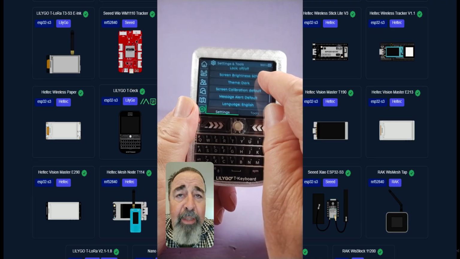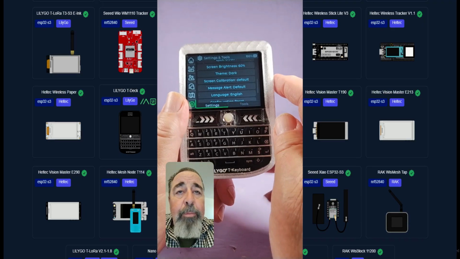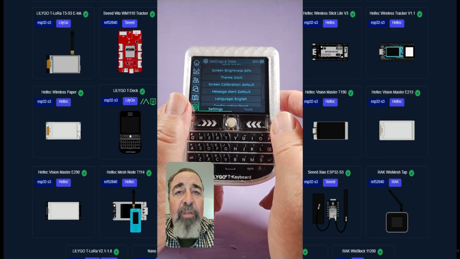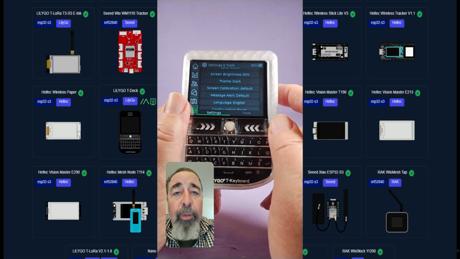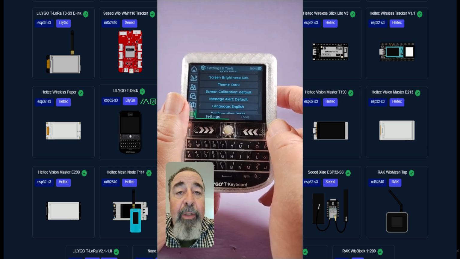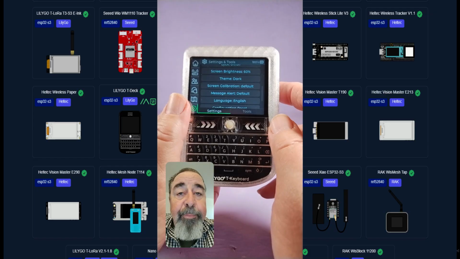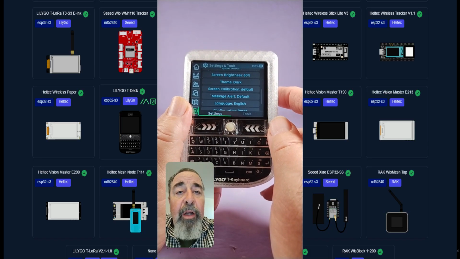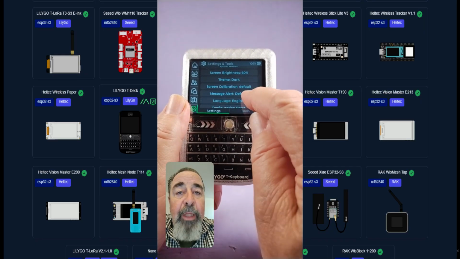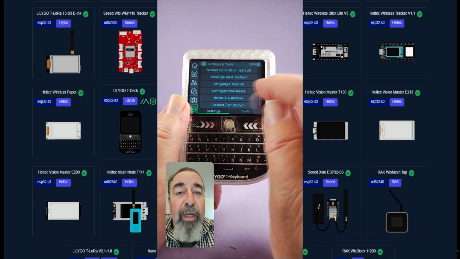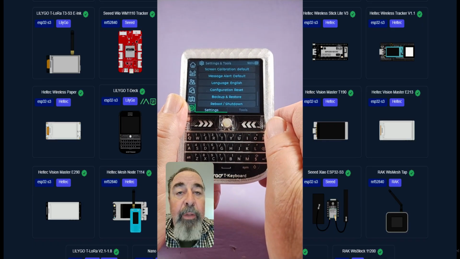Let's see. Screen brightness, theme dark. The battery life was pretty cool. I have an 18650 battery in this case, and I just left it on all day, and it was on all the way into the next morning. Easily 24 hours of service from the battery. Message alert default. It's got a cute little chirp when it gets a message. We'll experiment with that. Language setting, configuration reset, backup and restore, reboot, and shutdown.